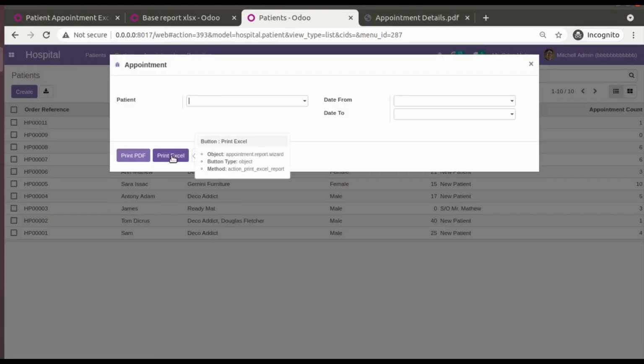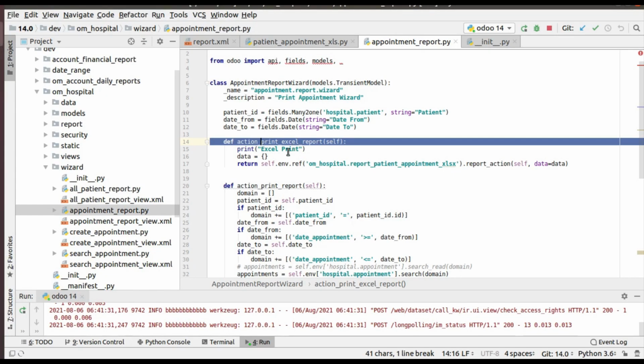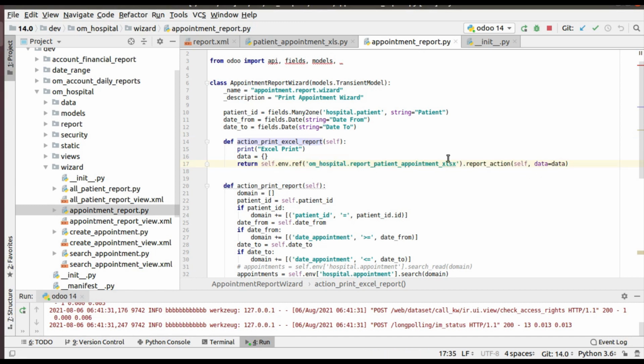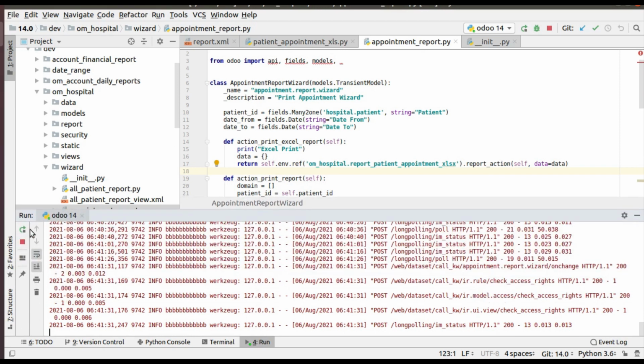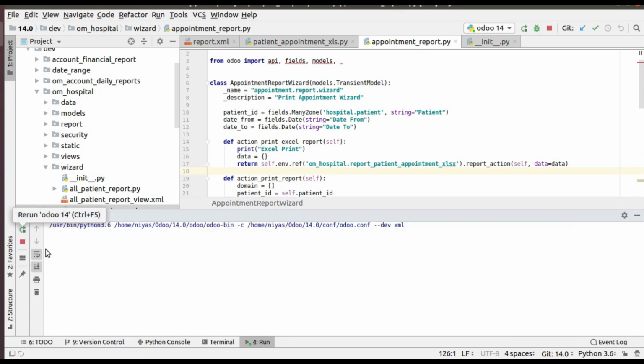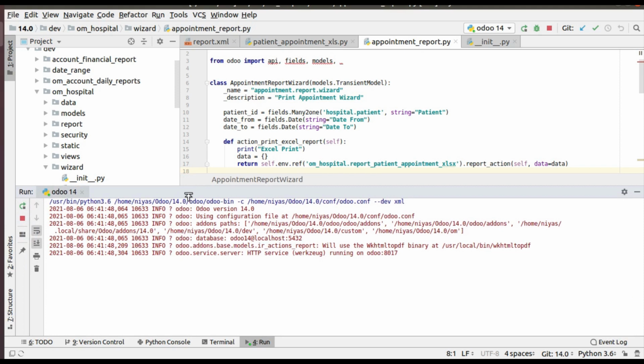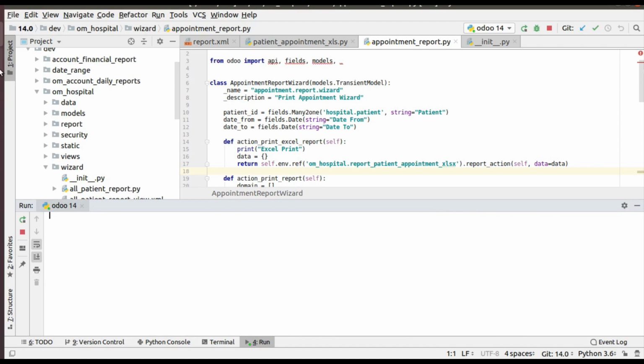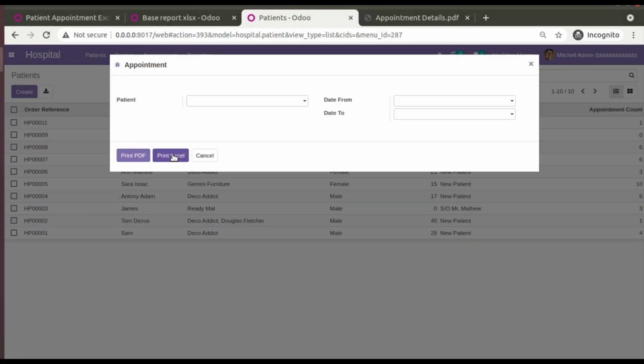This is the function that executes on clicking this button, print Excel. You can see it calls action print Excel report, and from here we are returning this report with data as an empty dictionary. Let's see what happens if I click on the print button right now. Let me restart the service. Make sure that you restart the service after making changes inside the Python code. The service has been restarted. Now I'll go to the UI and click on print Excel.